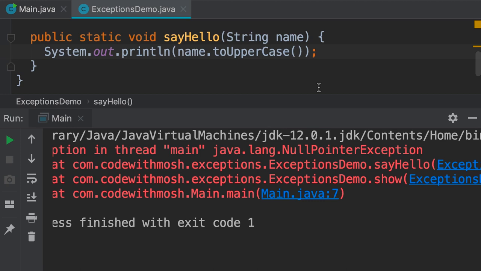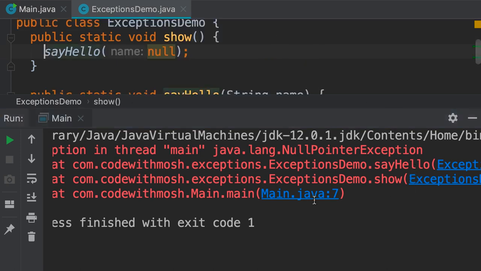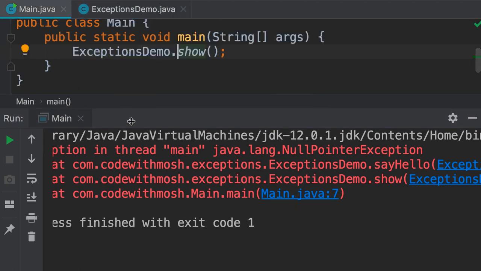So the Java runtime looks for an exception handler in this method. If it doesn't find it, it goes to the previous method. That is the show method here. Again, we don't have any exception handling code here. So the Java runtime goes back to the main method, hoping to find an exception handler. We don't have one here. So that is why the Java runtime terminates our program and displays the exception.